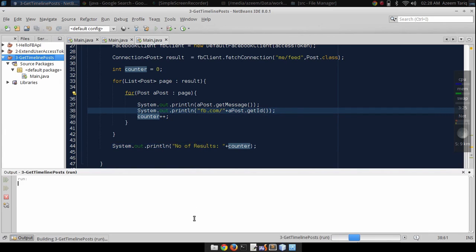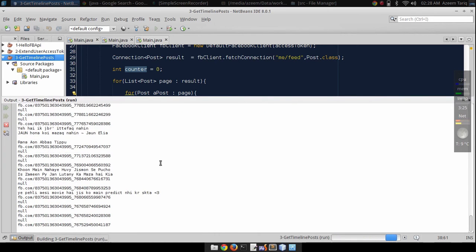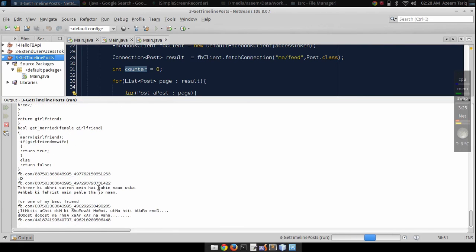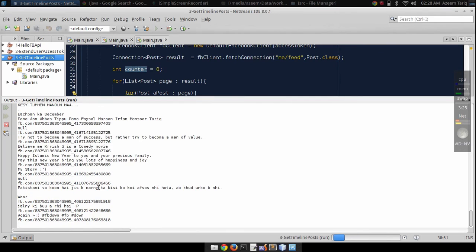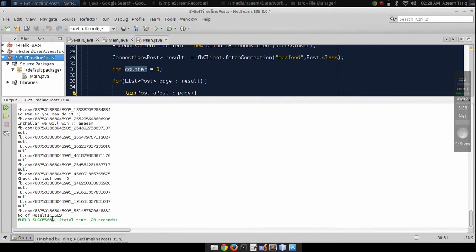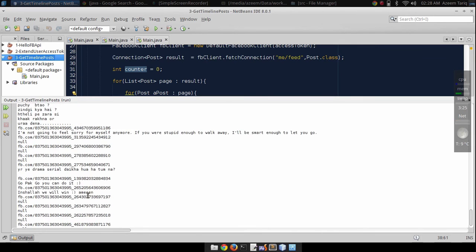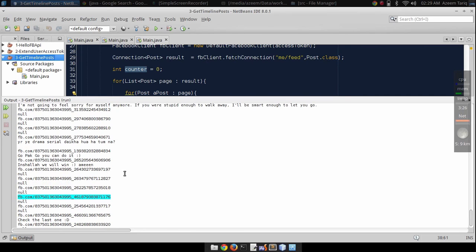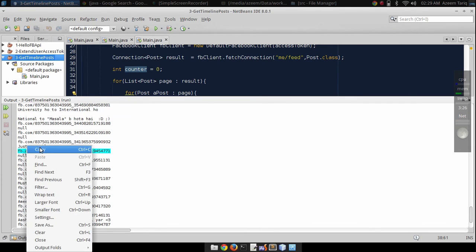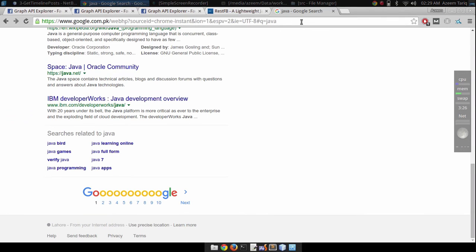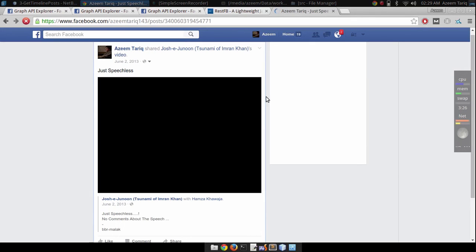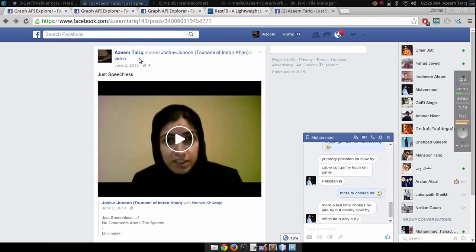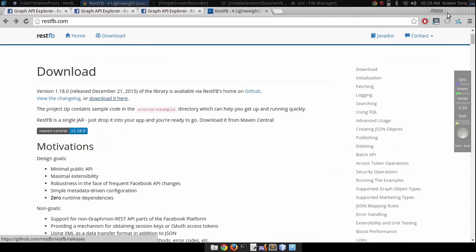Now let's run it and see what happens. You can see that we are getting a very huge number of posts from Facebook. Let's see if it will stop or not. Okay, we got 589 posts, and all of these posts are made by me. Let me show you any of these posts. Let's open this post. I don't know what it is. Okay, so you can see that this post is made by me.